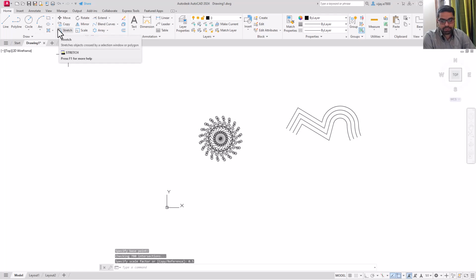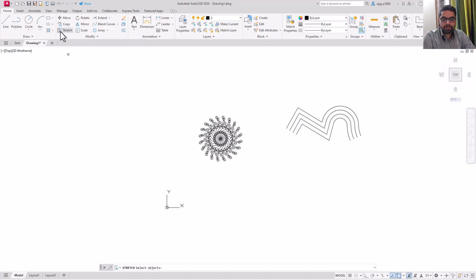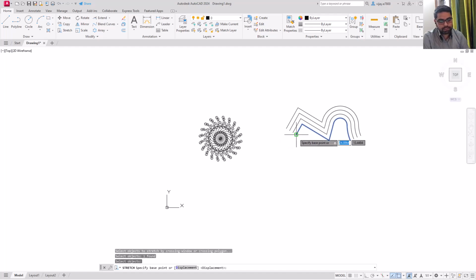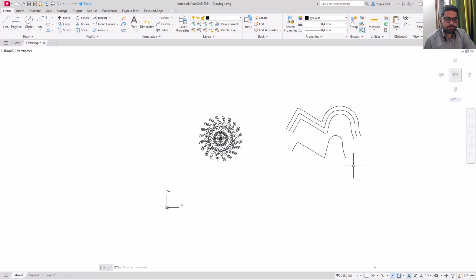Then stretch is a command that is used for stretching a particular object. If you want to stretch a particular object, simply click on stretch, then select the object, press enter, and then you will have to specify a base point, and after that you can specify the second point. So if your object is not closed, what will happen? Basically, you will simply move the object. But if the object is a closed one, you can stretch it.